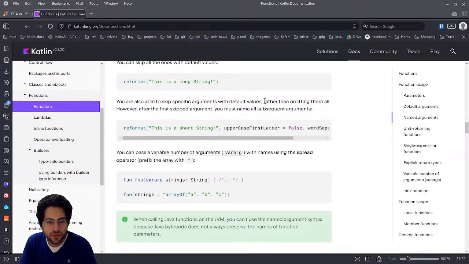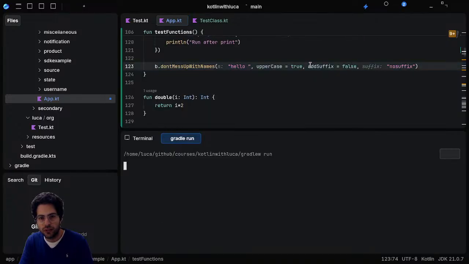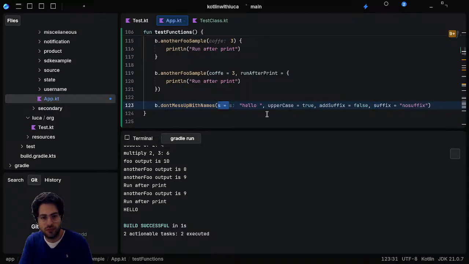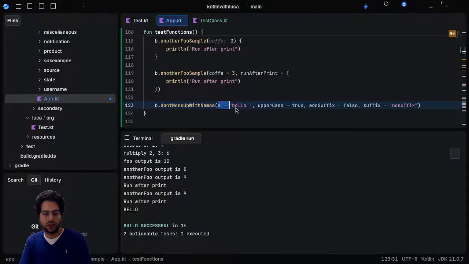You can avoid specifying some parameters, but again, this is not suggested. So like here and here, you could do this, but again, it might lead to issues as we said before. You can pass a variable number of arguments with the vararg with names using the spread operator. So for example, you can pass an array of ABC to the foo function. So let's try and do this.